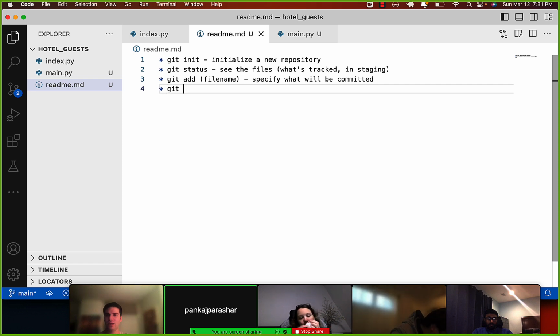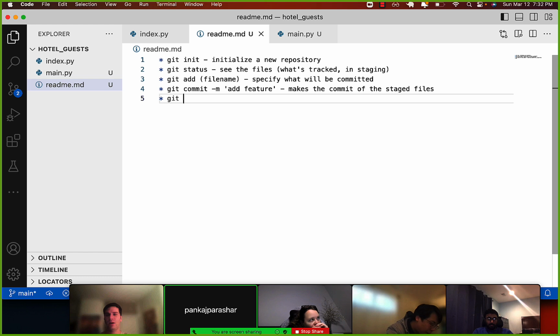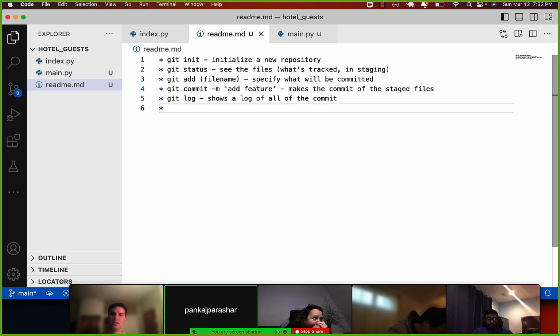And then we finally did git commit -m. And in quotation marks, we specified, okay, add feature or something, right? And this finally makes the commit of the staged files. So of what we specified to add. And then finally we did git log, shows a log of all of the commits. And then the last thing we did was git show, right? Which shows changes made in the most recent commit.